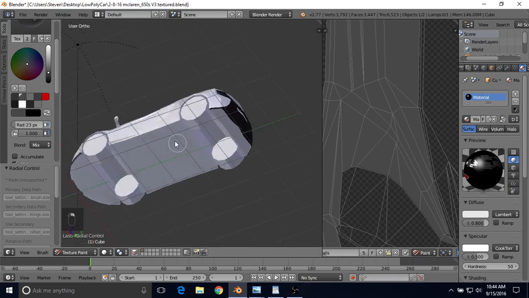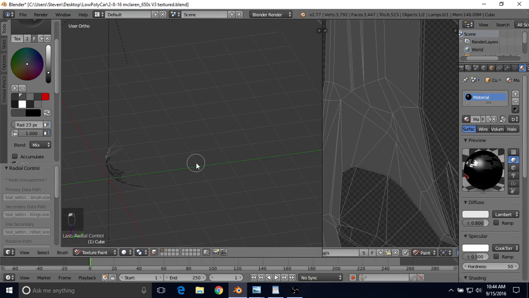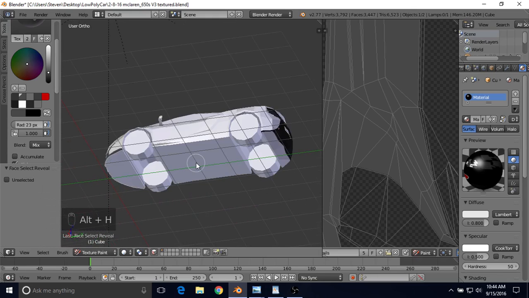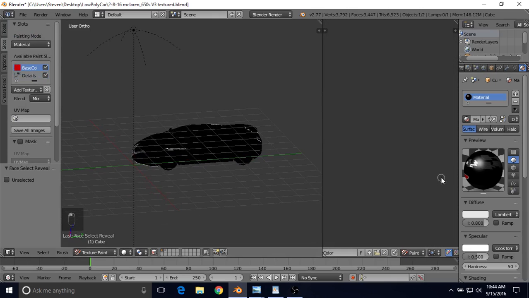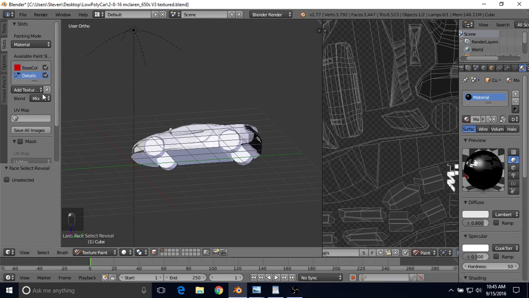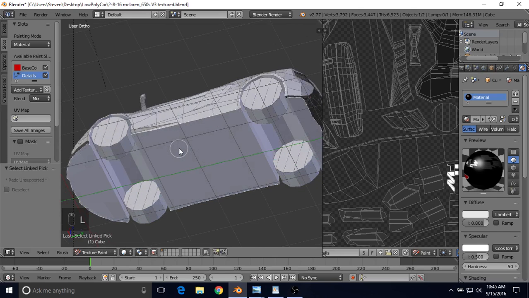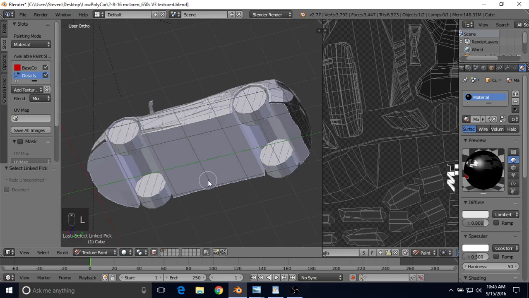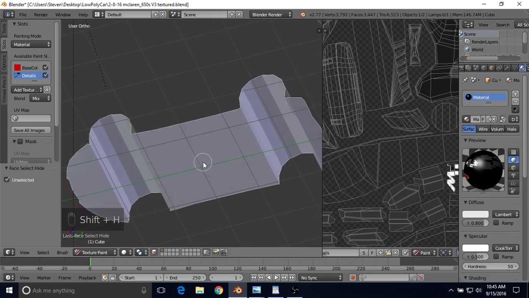Strangely, didn't we paint this bottom black? I thought we did. Doesn't seem like it's black. Anyway, I'm gonna do Alt H, unhide everything. Were we on the wrong texture layer here? I don't think so. So I'm going to do it again. Just select the bottom. We did this, right? Yeah, we definitely did this. So I selected one, pressed L, Shift H. Why did that change color?